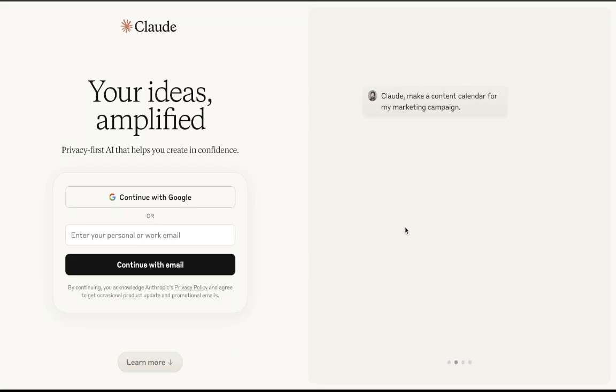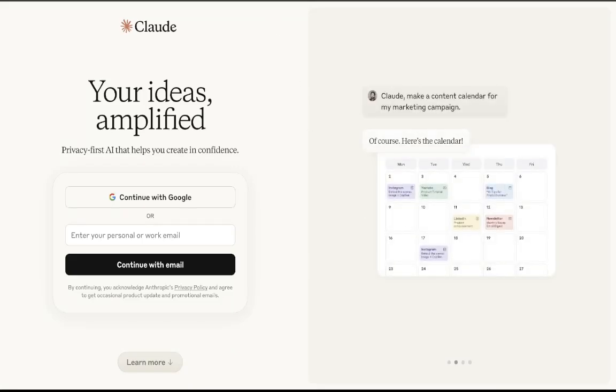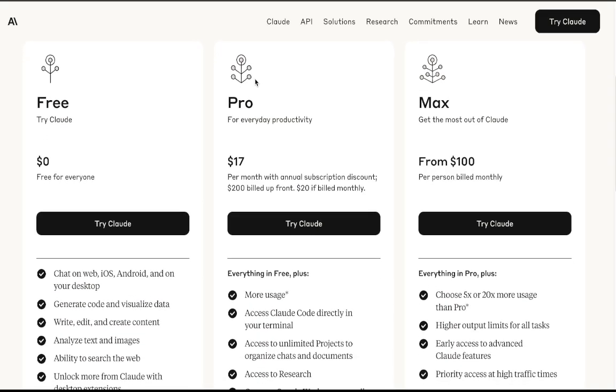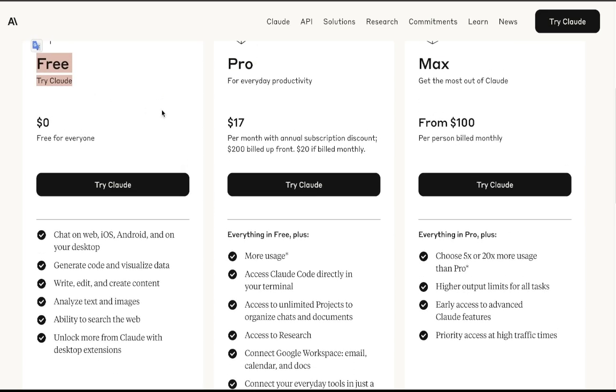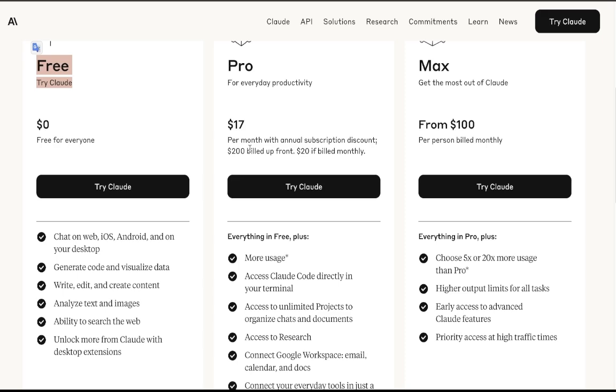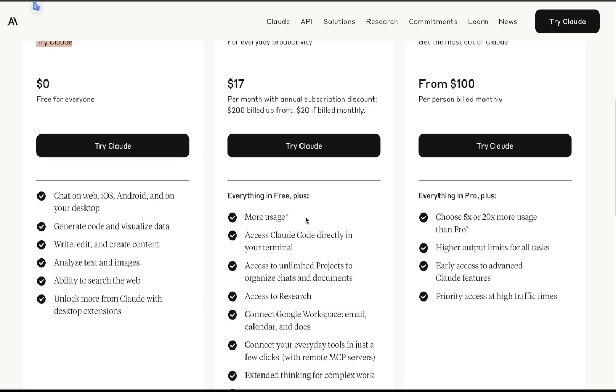Let's learn how to use Claude. Claude is a very powerful tool in addition to ChatGPT. Checking out the prices, everything that I'll be going through in this tutorial is going to be using the free plan. And then the difference is when you want to jump up to the Pro plan, which is about $17 a month, then you get, of course, more usage.